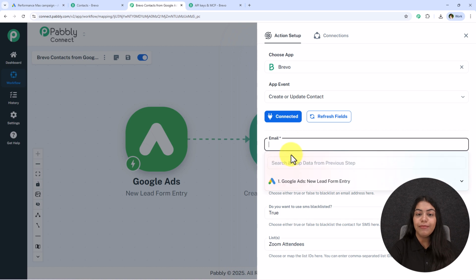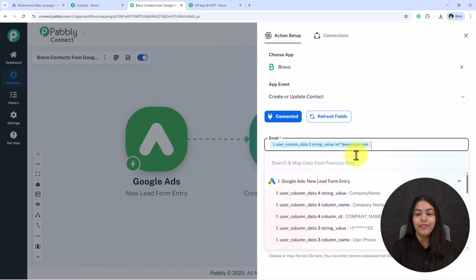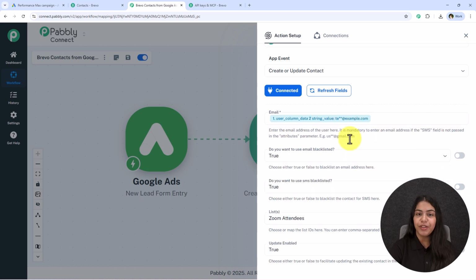Now it is asking me for the emails. We're going to enter the email of our lead, but we're not going to enter it manually by typing it like this, but instead we are going to map it. So you must be wondering what is mapping. Mapping is a method by Pabbly which means inserting the data from the previous step. And when we insert the data from the previous step, automatically our data becomes dynamic and changes with every new response received. So as you can see, we have mapped this data.